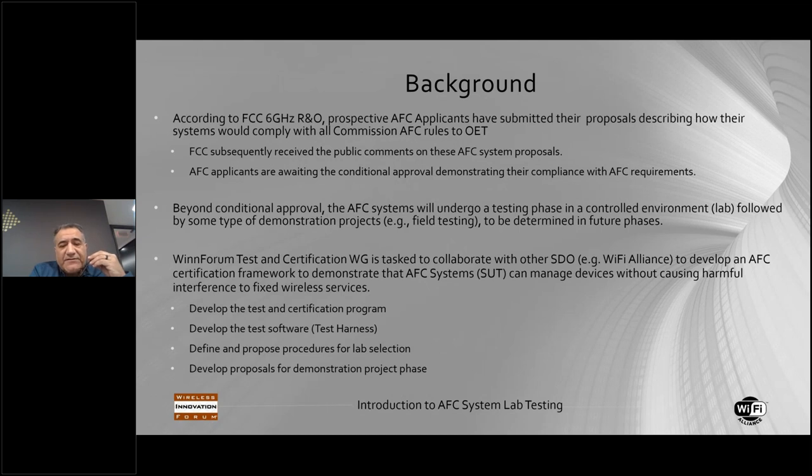And we have had lots of communication through liaison. Mainly the objective that we do in the WInnForum group is to, first of all, work with Wi-Fi Alliance to develop the test program. We developed the test software, test harness, which is going to be presented by Austin and Andy after me, and also work on the lab process.